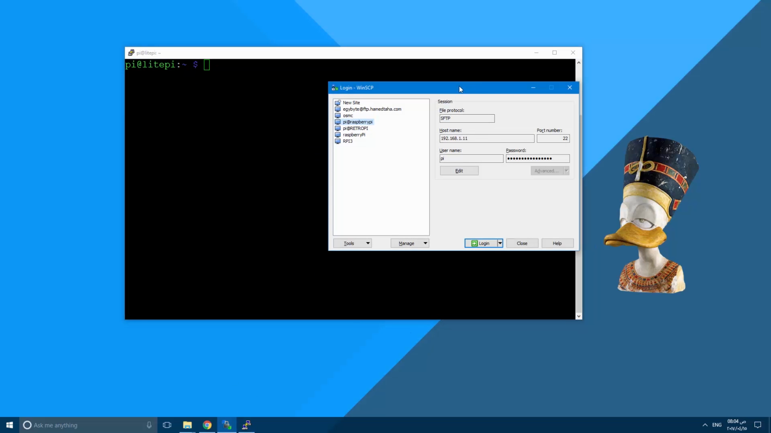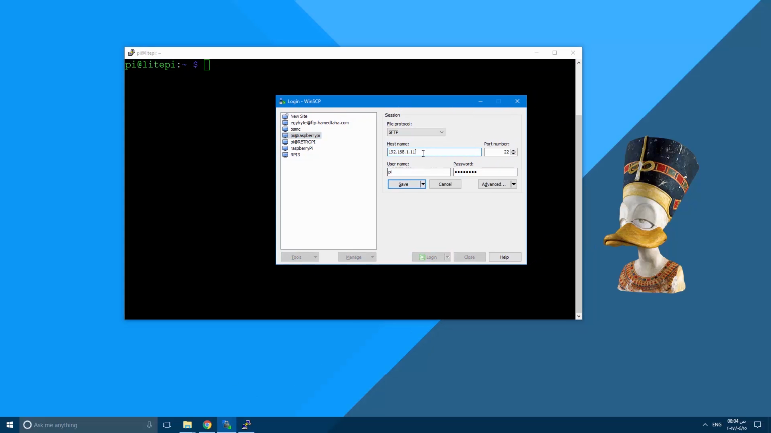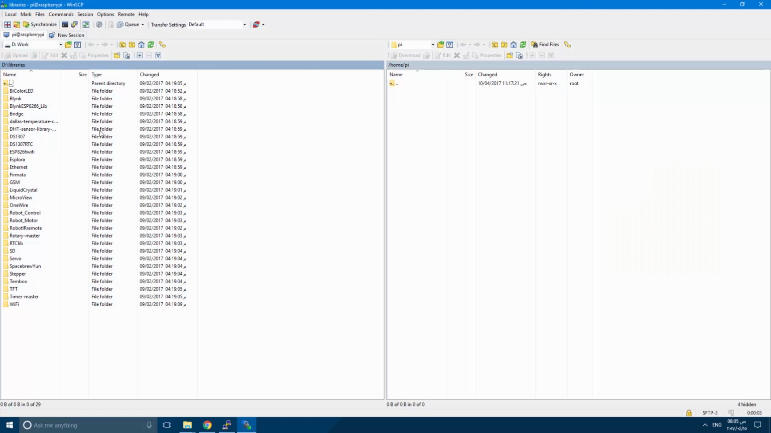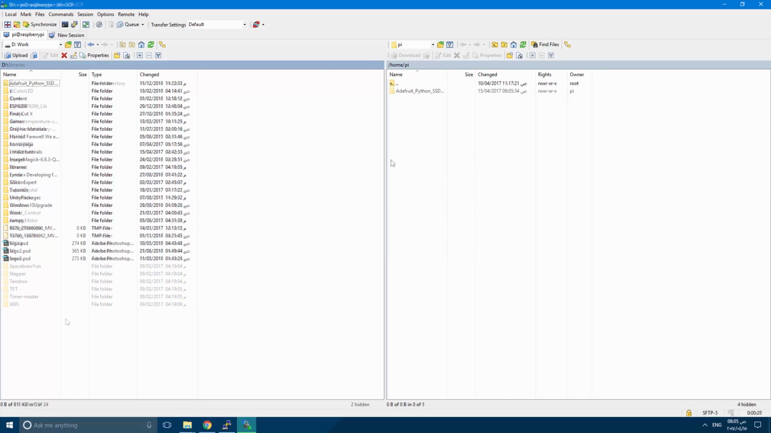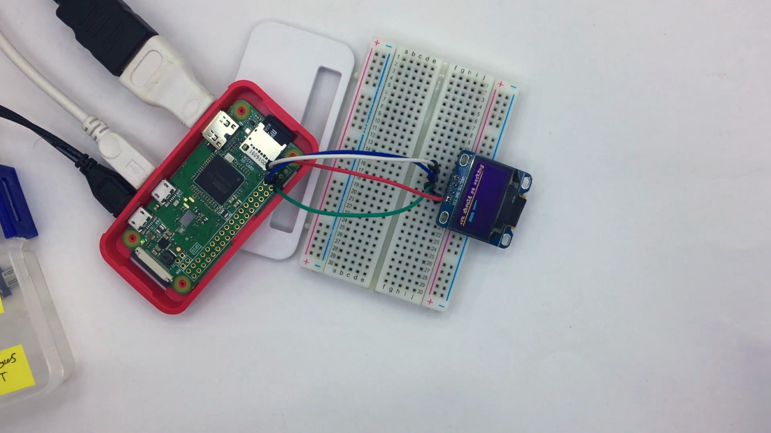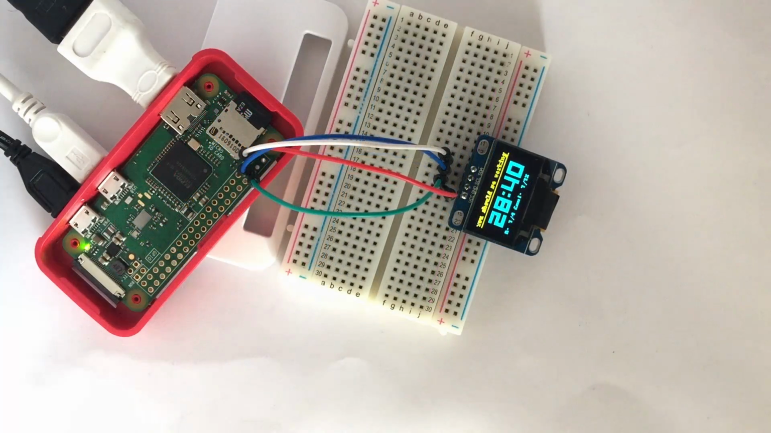I'm using WinSCP to copy files from my Windows PC. Here's the setting, it's very easy. Just add the IP address or the host name, the username pi, and the password again is raspberry. You can easily drag and drop files into your Pi. Back to the Pi itself, I'll connect the OLED display to the GPIOs and run the code I've just copied.